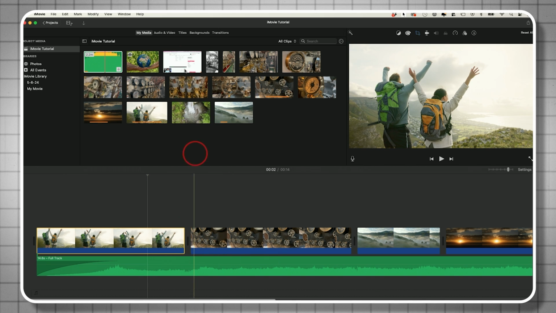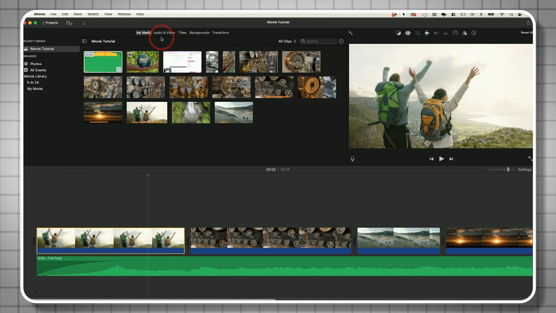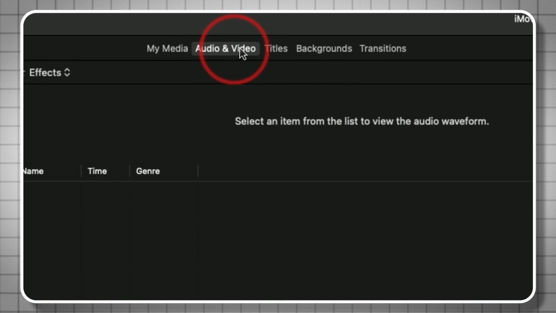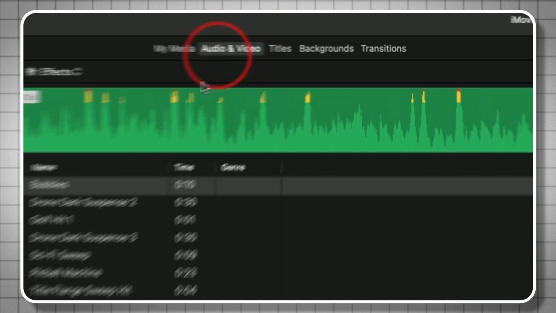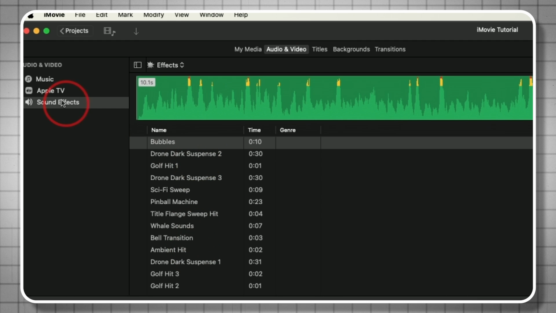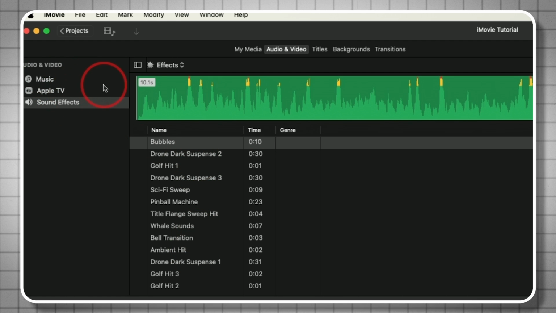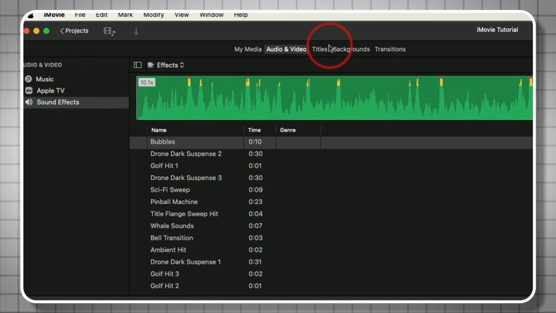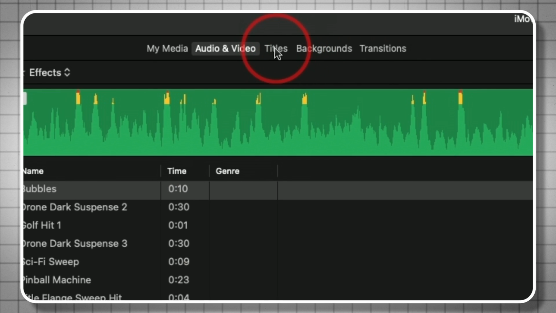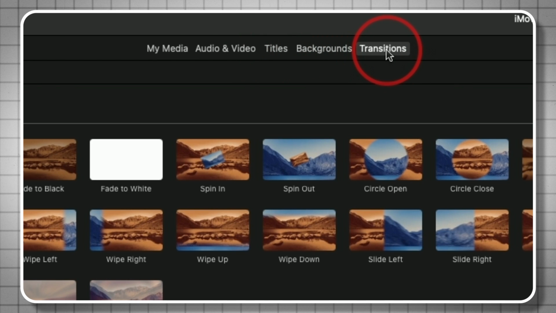But to add a transition, over here where we imported our media, we have other panels. So we have audio and video, which we could also pull different audio clips and sound effects from here. They do have a limited library of them that you could choose from. You also have titles, which I'll show you. But right now, let's go all the way to transitions.